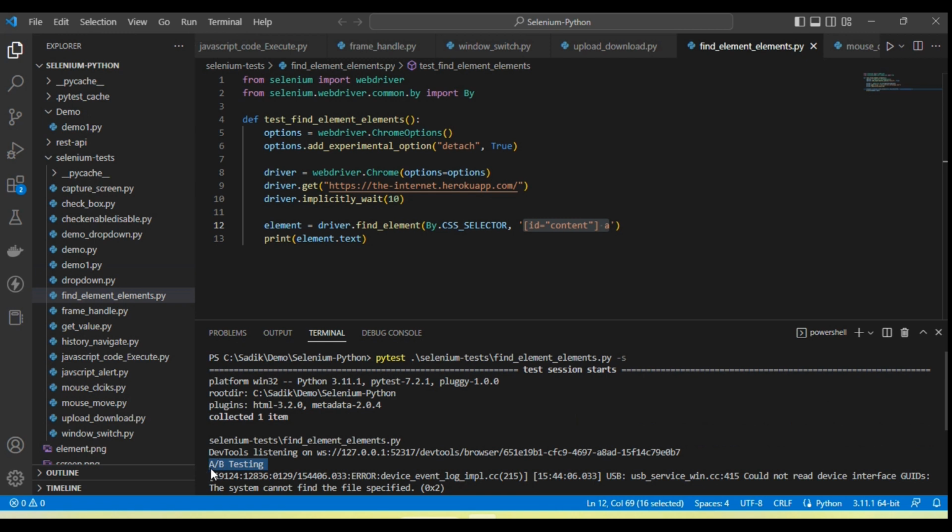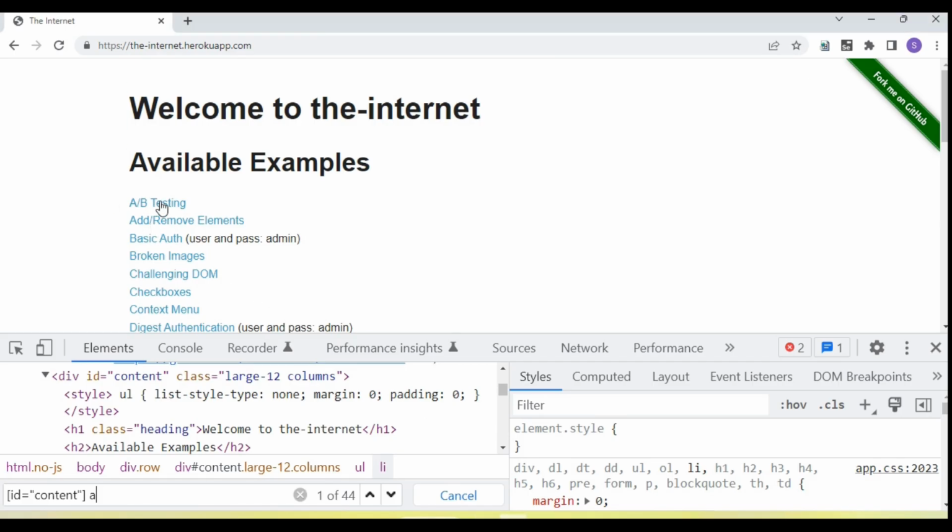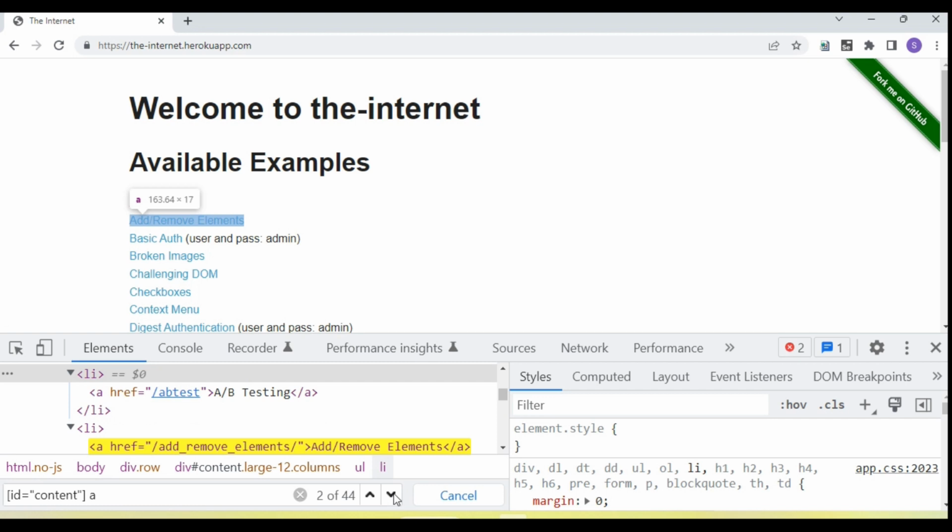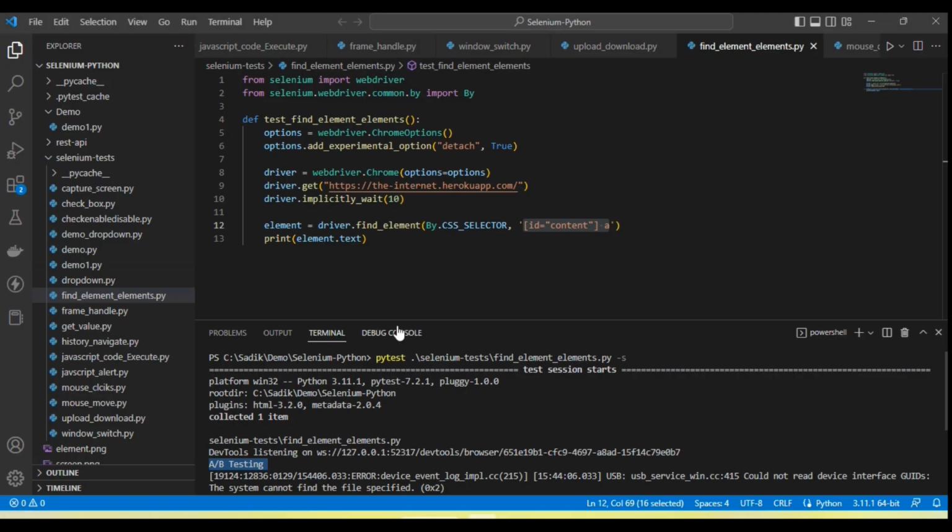This is the A/B testing. This text it retrieved, and this is the first element text, A/B testing, right? And this is the second. So when we are using the driver dot find element, it will find the first element, right, and we can store it in a first element object here. So driver dot find element returns the first element object.